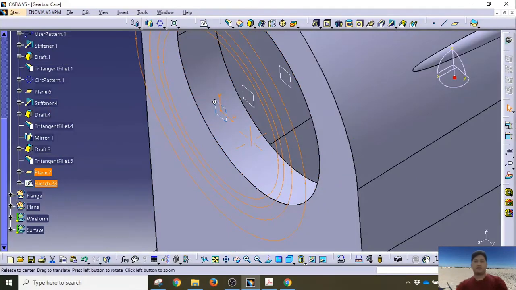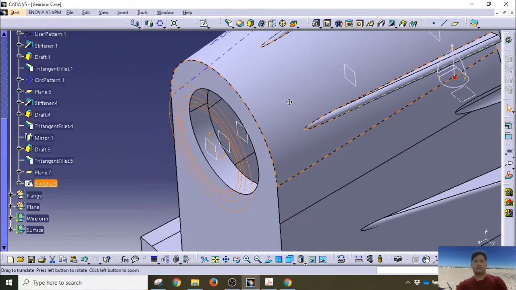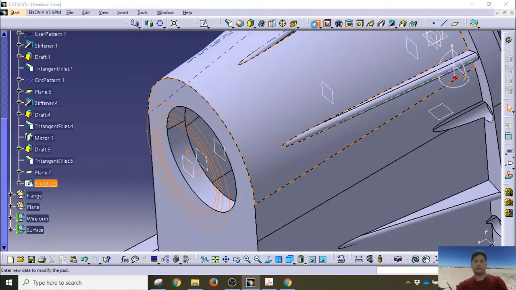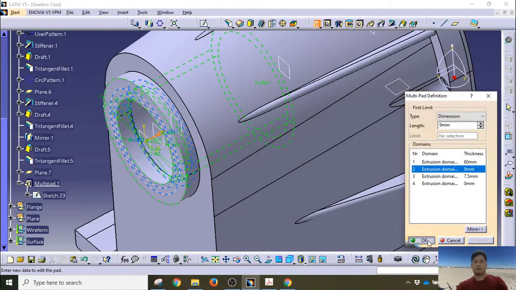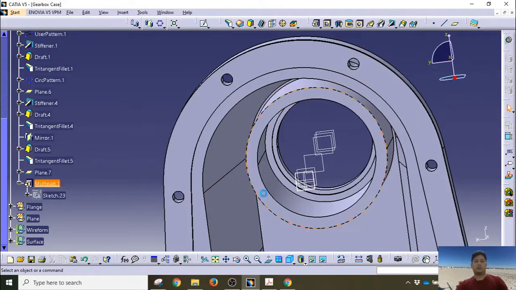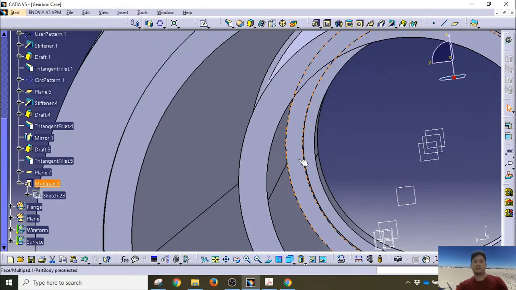So we exit the sketch, then we need to create, by using the sketch, a multi-pad, and the direction of padding or extrusion is in the negative x direction. So this will be the first circle with the thickness of 0, and the second will be 7.5, the third will be 9, and the last one will be 60. So click on preview to get this circle with stacks. So 7.5, 9, and 60.